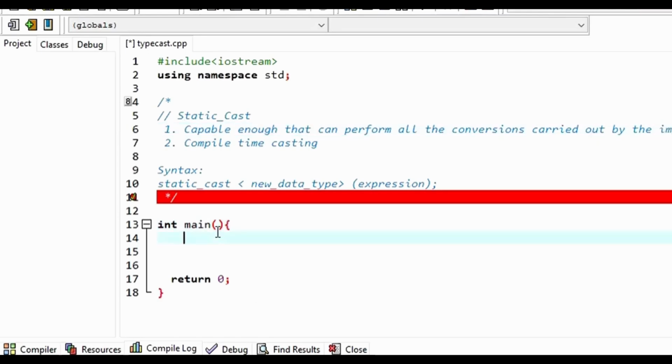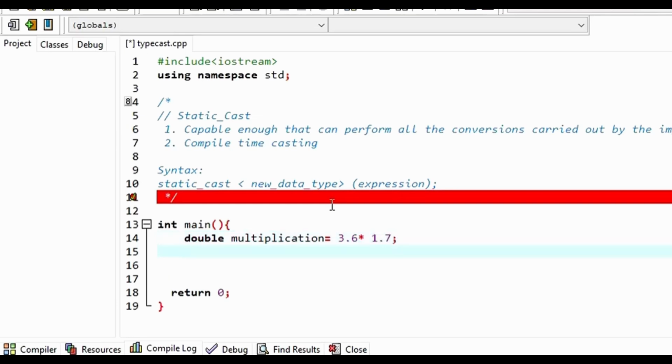Let me create a variable. Let me call this variable multiplication, and for the data type of this variable, let me say it's a double. Now I'm going to assign the values to this variable. For multiplication, I want to multiply 3.6 times, let's say, 1.7. Now I'm going to create another variable with a different data type. In this case, I'm going to say integer data type, and I'm going to create another variable called result.